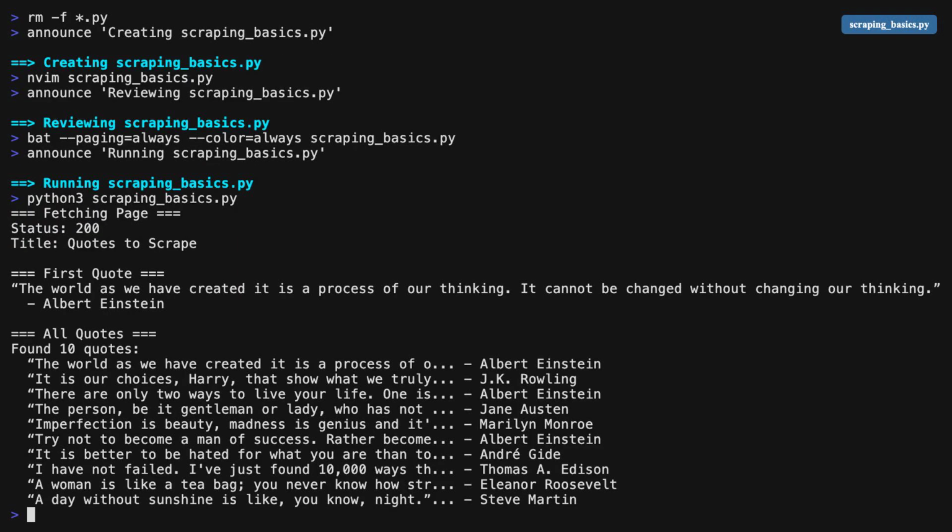Status 200 means the page loaded. The title confirms we reached the right site. The first quote shows the full text and its author, extracted with find. All 10 quotes are listed with truncated text. Find all captured every quote on the page.